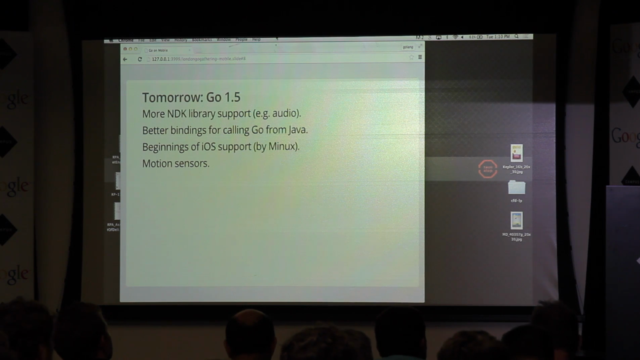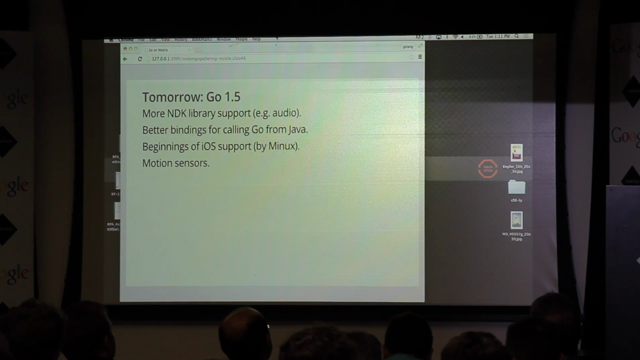The beginnings of iOS support, which is contributed by Minix, and what we mean by the beginnings here is that there will be a Darwin ARM port that we hope to get into the Go 1.5 release. But Darwin ARM is not actually enough to build iOS apps because iOS is very ARM64 focused. Apple will be requiring ARM64 binaries in their store. And so until we have a Darwin ARM64 port, you won't be able to submit apps to the App Store. I hope to get that going very soon after Go 1.5, and it'll be usable again in a branch.